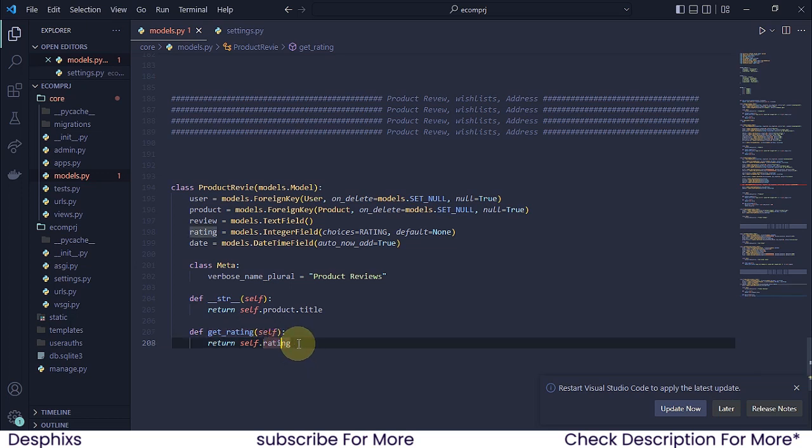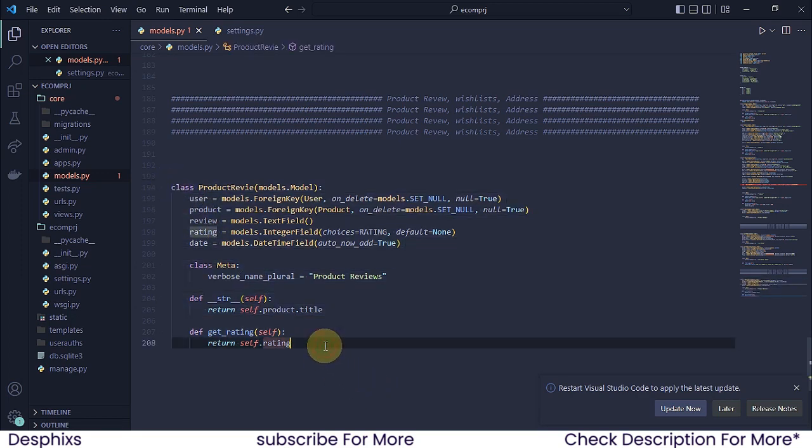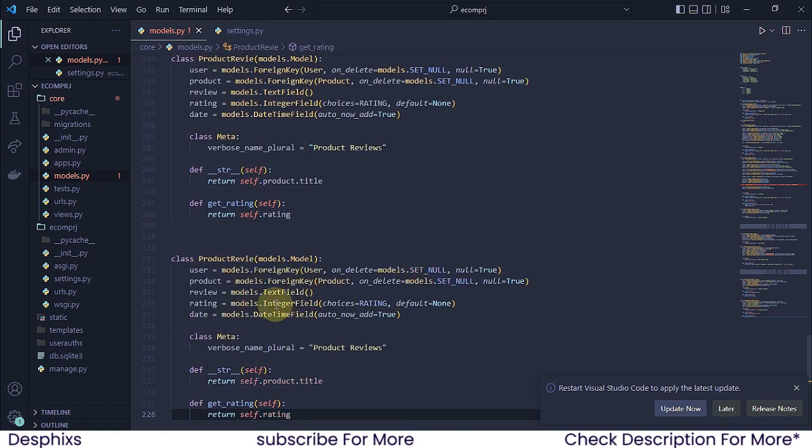Now let's go ahead and also work on the wish list. For the wish list, I'm just gonna copy this one. It might look a little bit identical, but it's not gonna be identical. Okay, now I'm gonna say wishlist, but for this one I'm just gonna copy this over here, and I'm gonna say wishlist. Now what we're passing is class Wishlist, and we're passing models.Model.